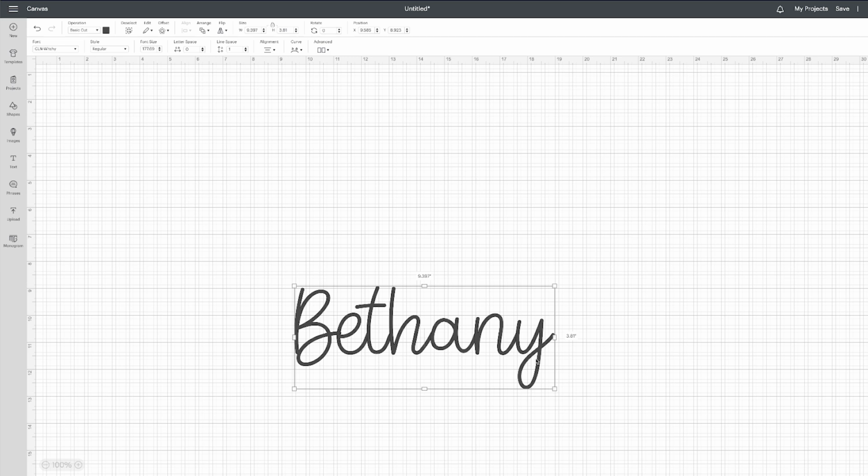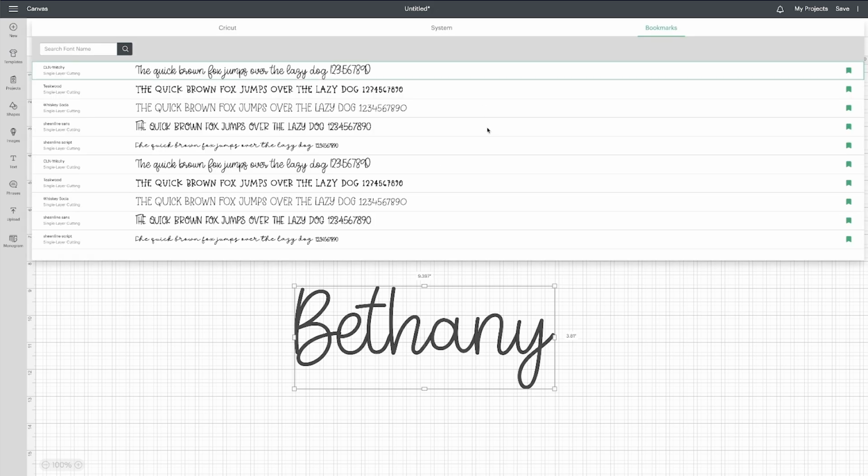This is one of my favorites too. It's called Witchy and I love it. So that is how you bookmark your favorite fonts. It's so easy. I'll go ahead and do a couple more for you.